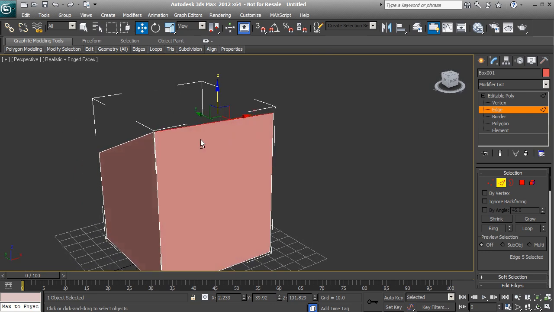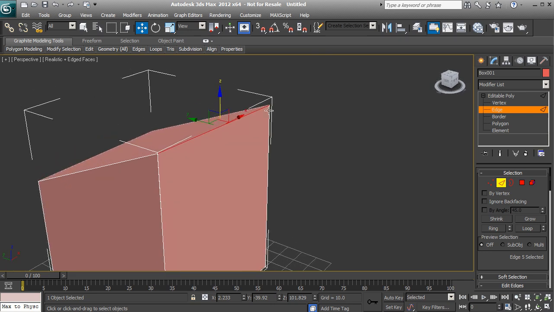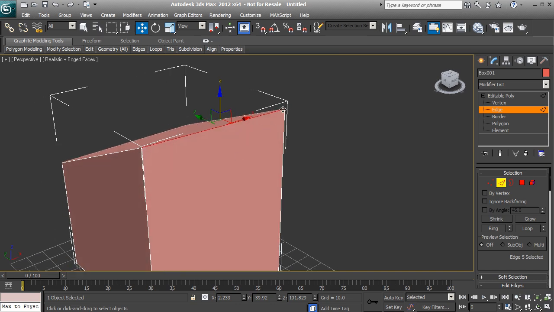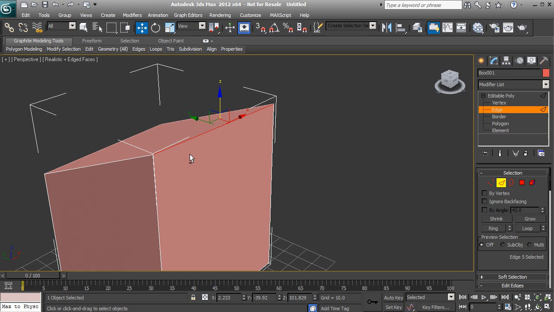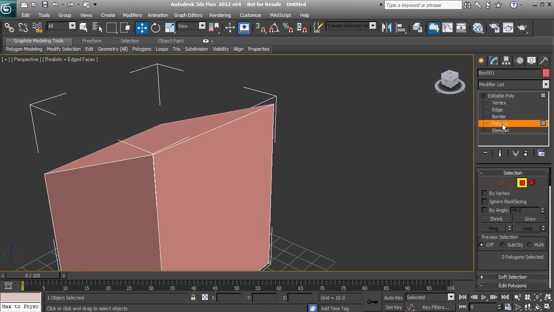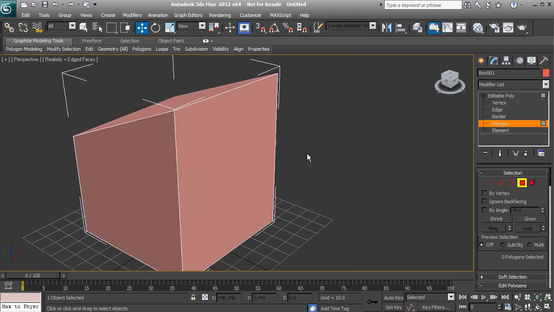Okay? Now an edge is made up of at least two vertices. Okay, so we have a vertex on this corner, and we have a vertex on this corner. So I want you to know how each sub-object mode is going to make the rest of your sub-object modes behave. Okay? So let's go to our next most important sub-object mode, and this is called polygon. Now you might wonder what border is and what element is, but I really just want to discuss these three majors just to get you started inside of 3ds Max. Okay? So let's go ahead and discuss polygon mode.